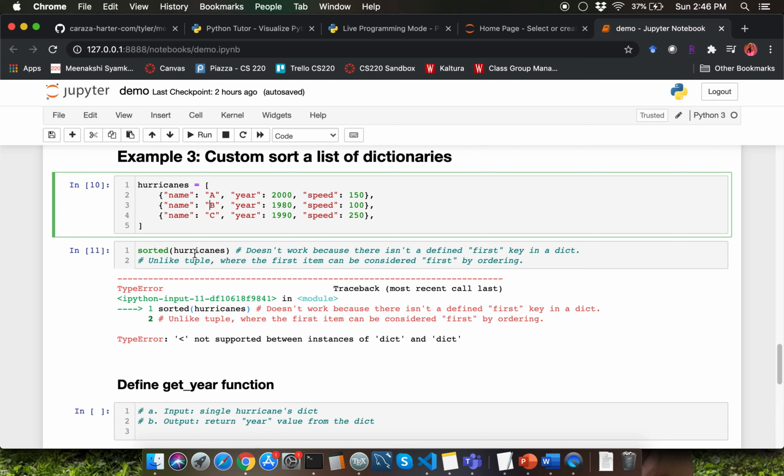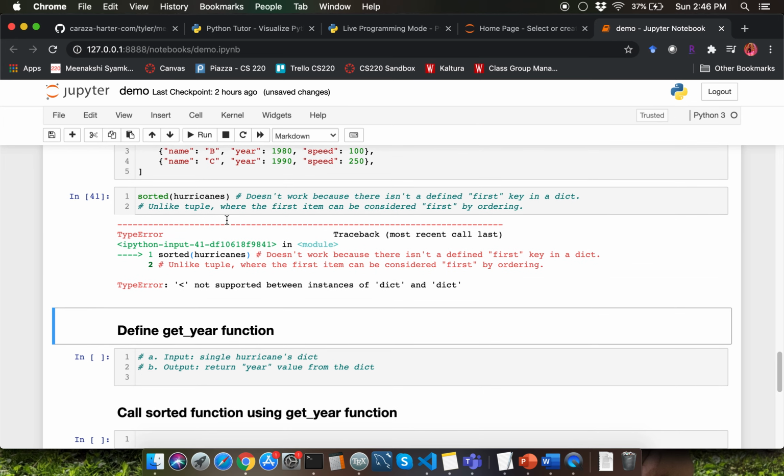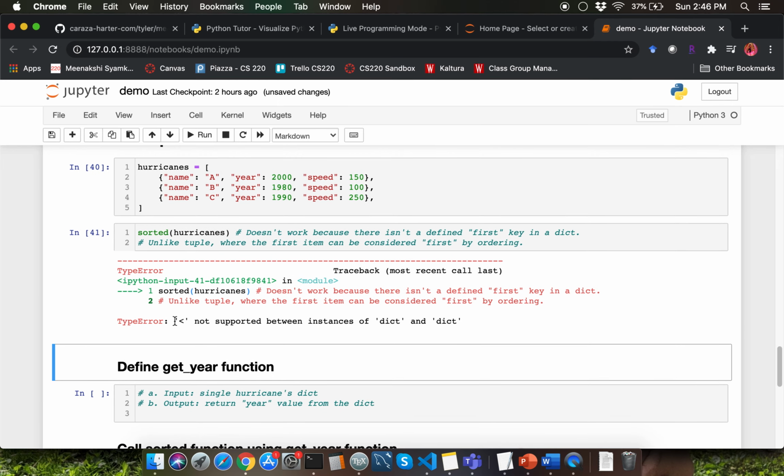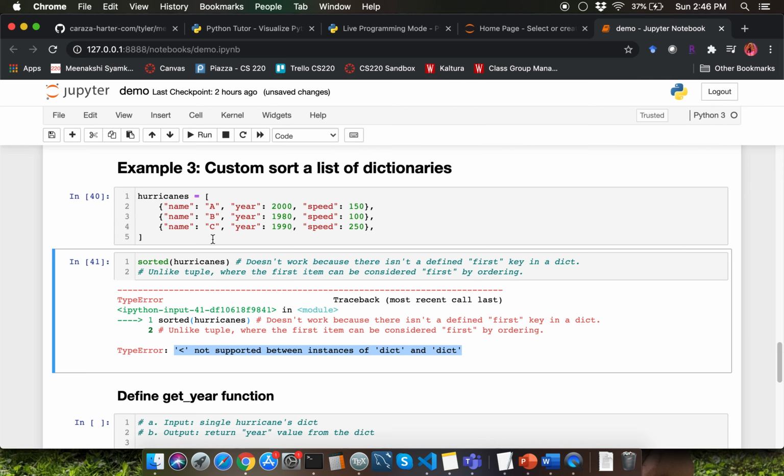When you try to call the sorted function on a list of dictionaries, let me go ahead and demonstrate that one more time. So you're going to get a type error, and type error is going to say that less than is not supported between instances of dictionary and dictionary. Let's try and understand what exactly is meant by this.